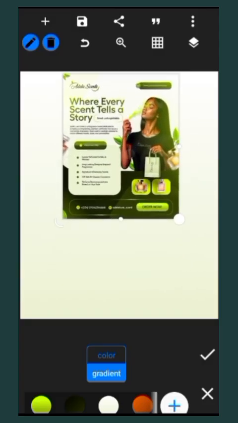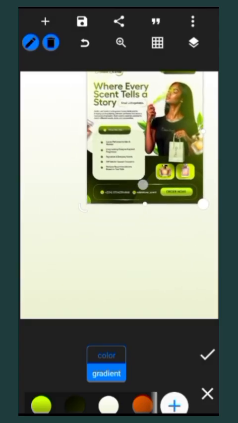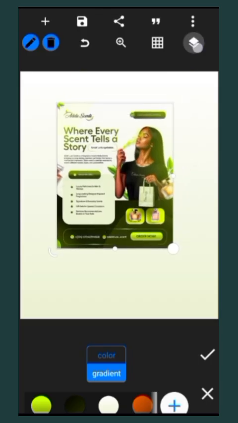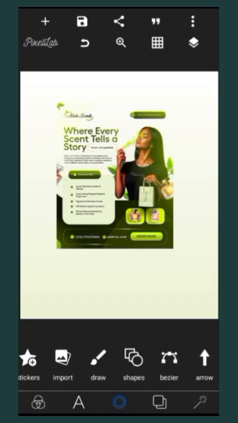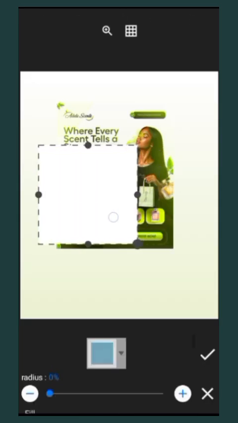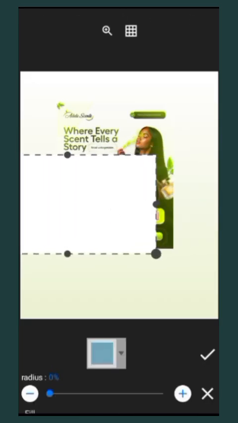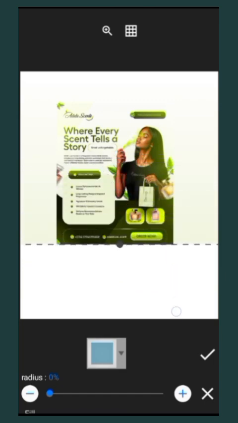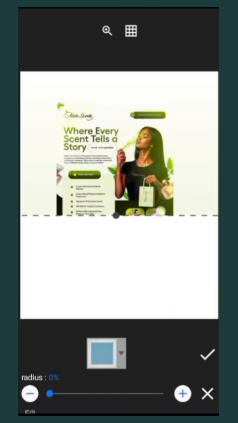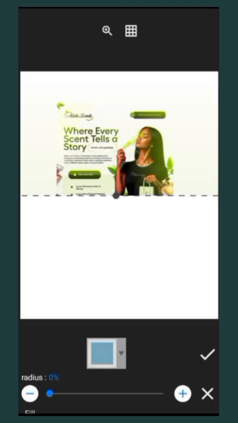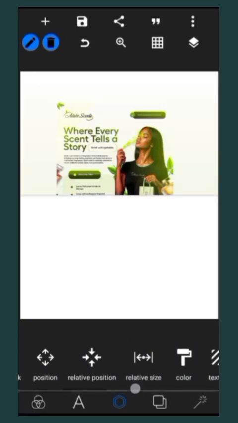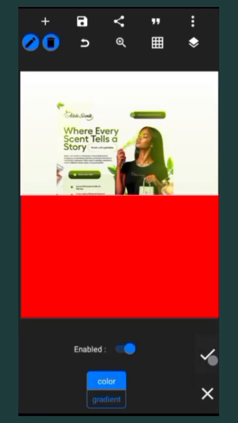So now the next thing is to achieve this shape here. Sorry, let me lock this so it won't be moving. To achieve this shape here, how did I do that? I imported a square shape, adjusted the size, and brought it down to this level. Right, and I colored it red.